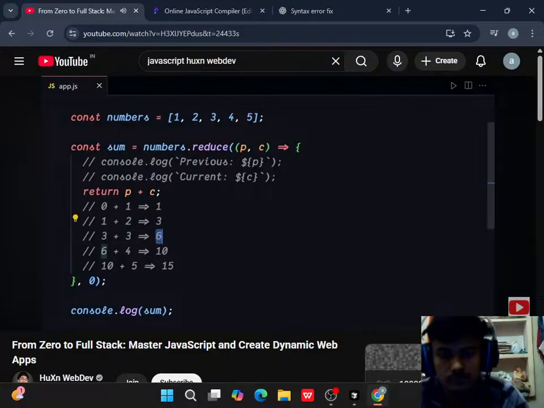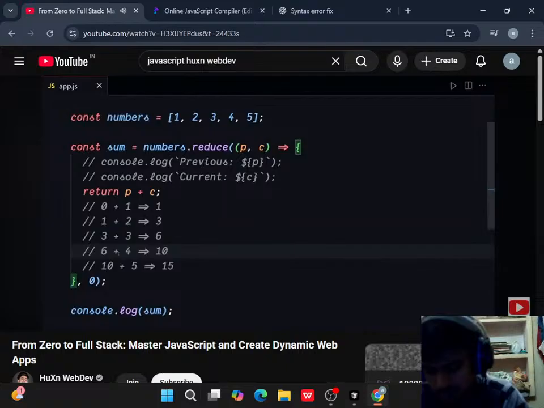Then we are going to be taking this 6 and placing that, and then we are going to be adding our fourth iteration right here. So 6 plus 4 will give us 10, and then we are going to be taking this 10 value and putting it right here as a previous state. And then we are going to be adding the final iteration. So 10 plus 5 will give us 15.